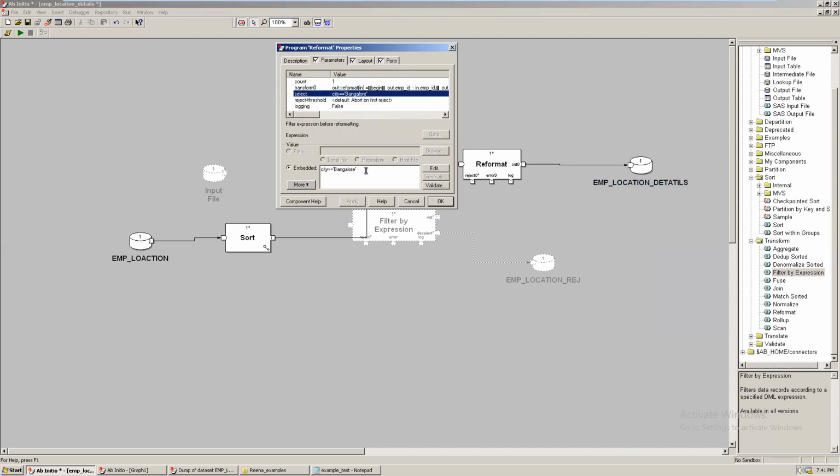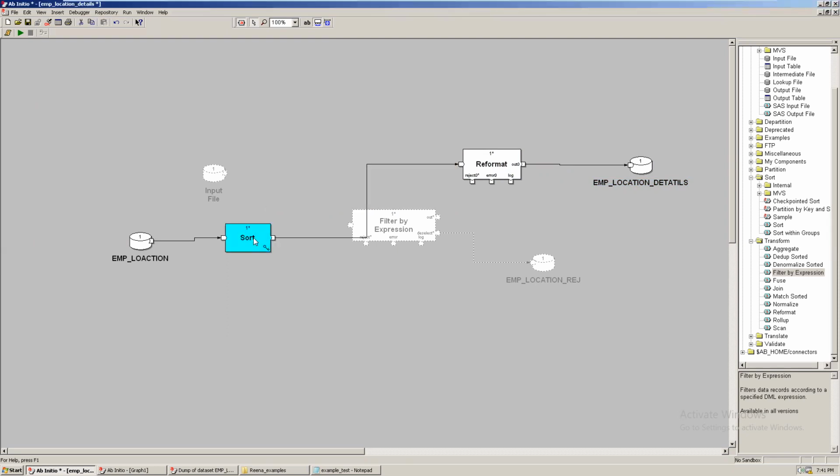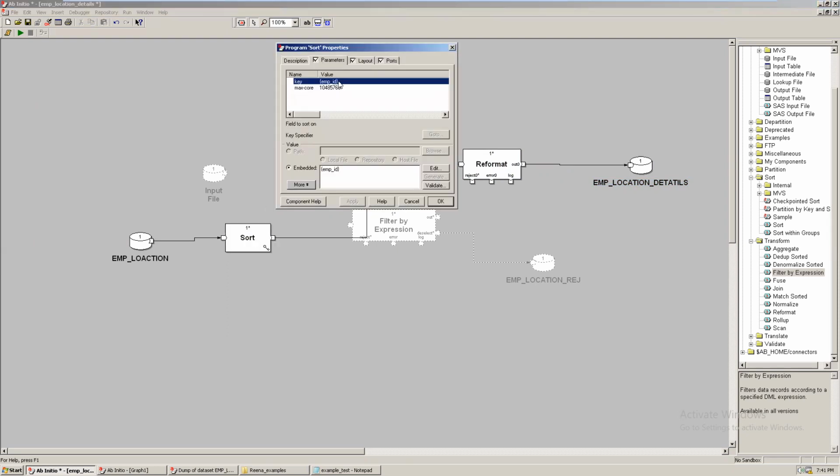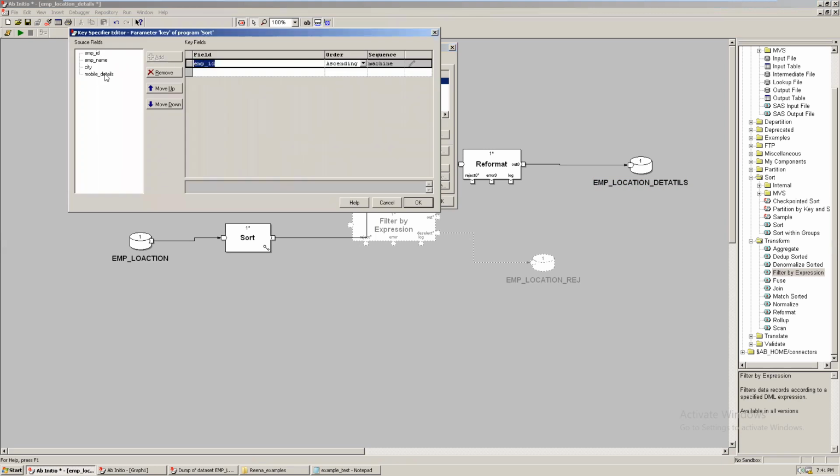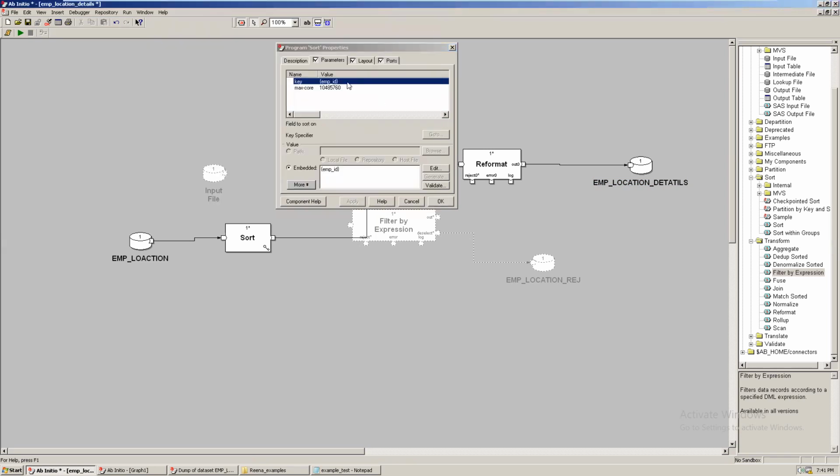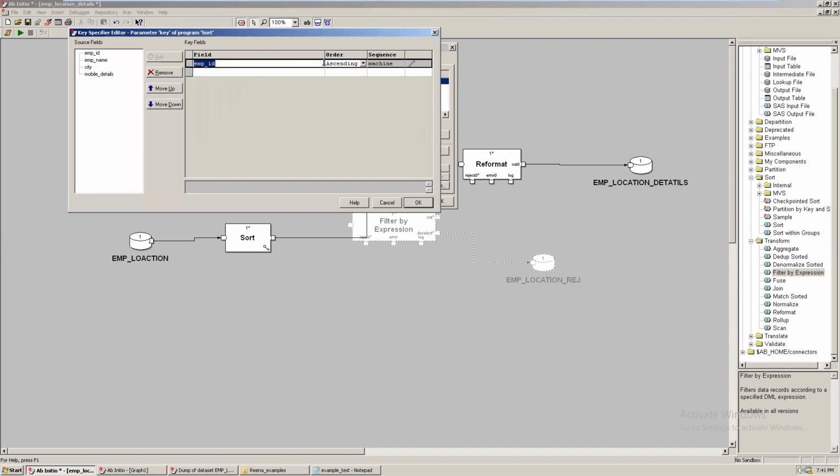So if you wanted to use a sort component, you have to define some key. It can be an employee ID, employee name, city, or mobile number. Whatever you want. I'm just giving employee ID, and the sort order is ascending.